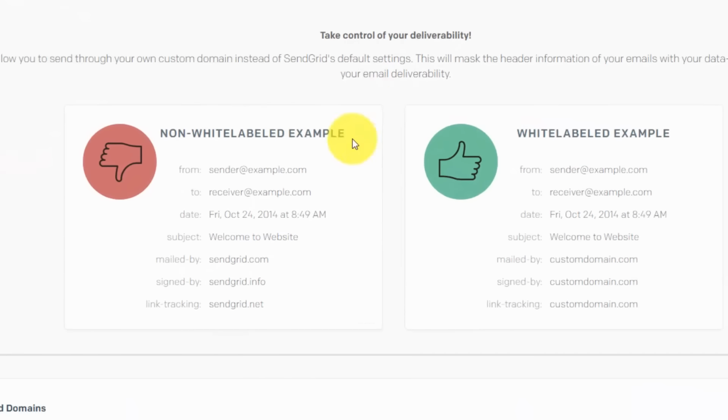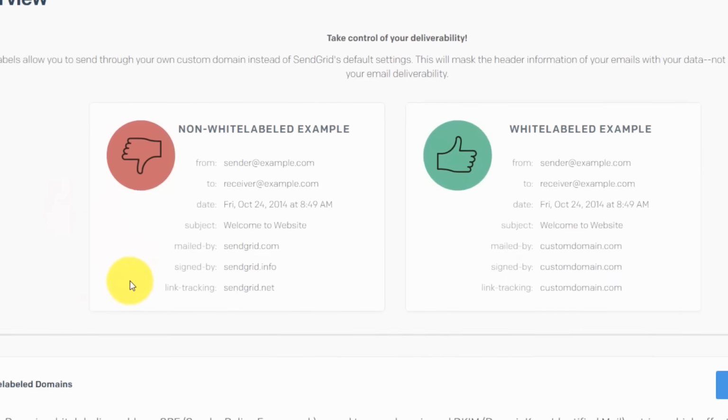So in the non-white label example, your client will get an email, and the email will have a header that says that it has been mailed by SendGrid.com. Now that means that email will be easier to filter into either spam or a promotions tab. However, when you do the white labeling process, your email will reflect the fact that it's being sent by your domain. And so you want to be able to use SendGrid in a way that any email that gets sent through your web app actually reflects your domain, even though you're using SendGrid to improve deliverability.